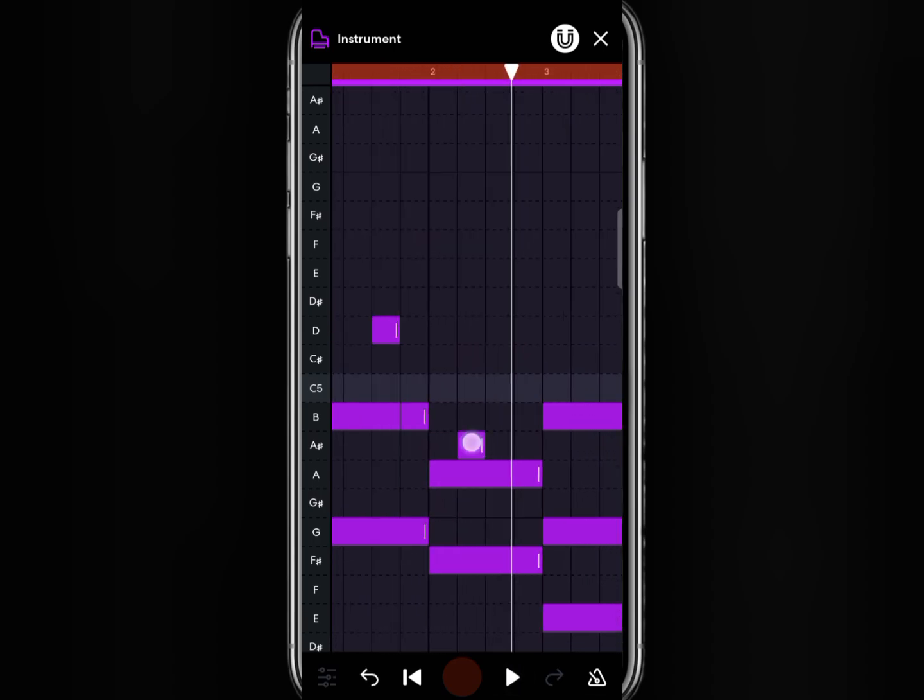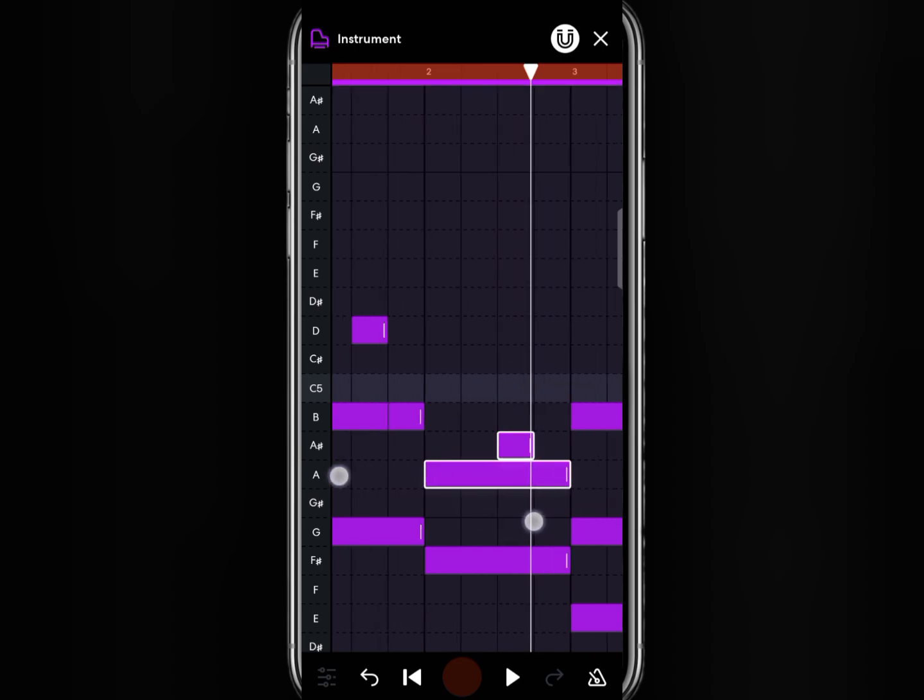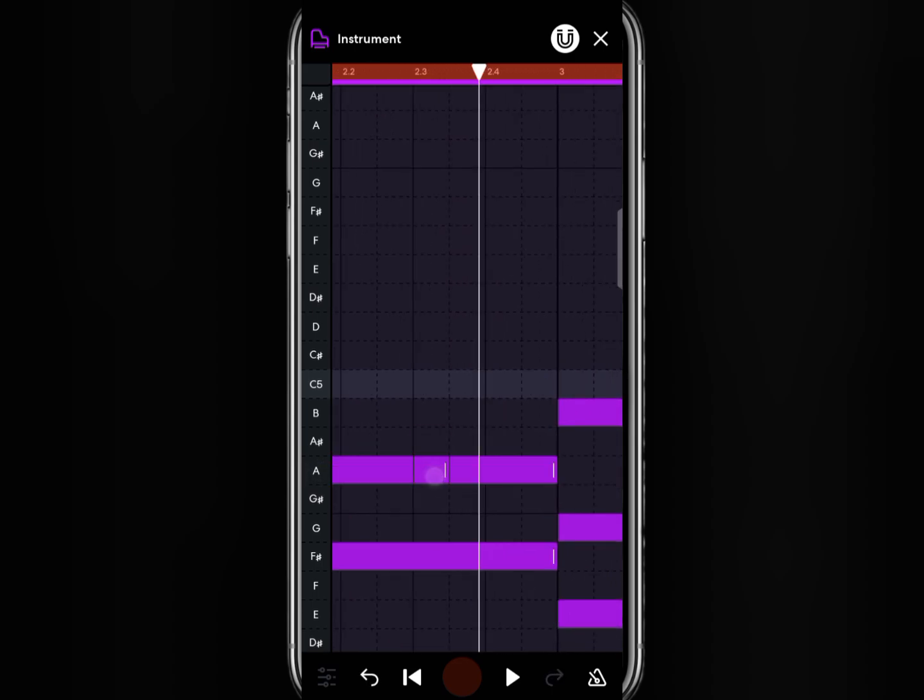So I'm gonna add melodies to all the progression. Please just make sure you're paying attention because I can't really explain everything.